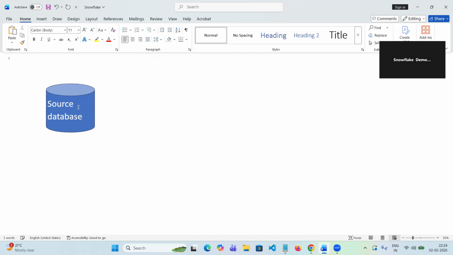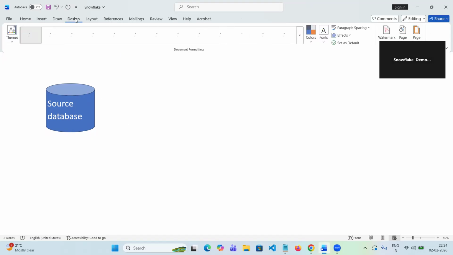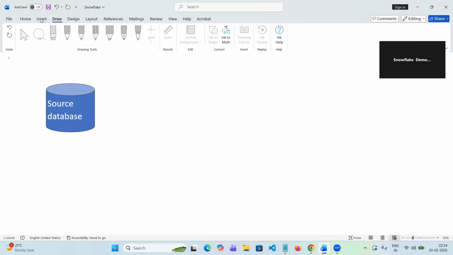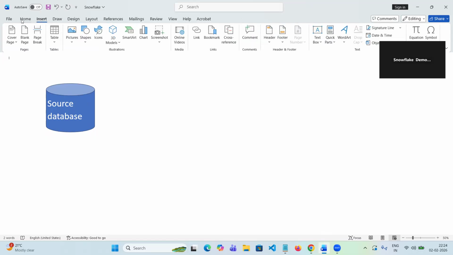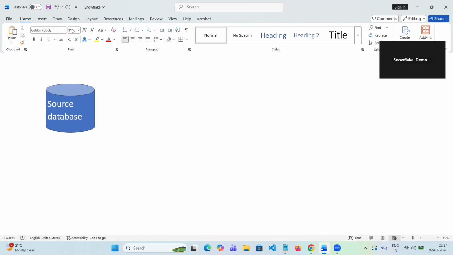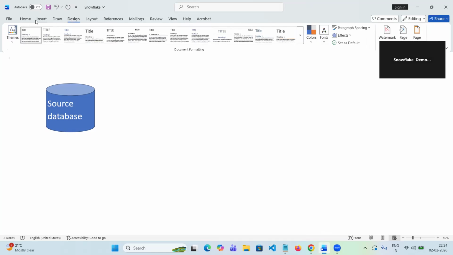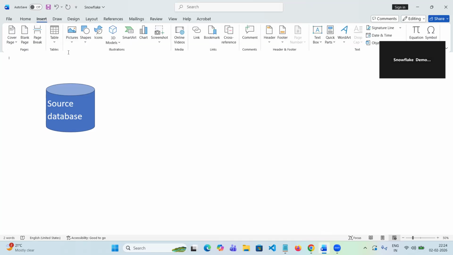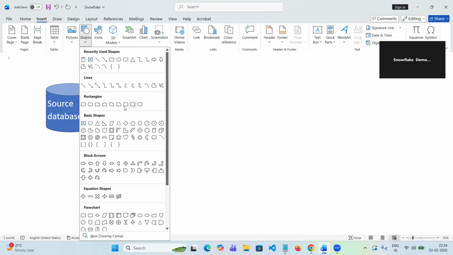So if you see on the screen, think of this as a source database which is storing the data in the source system. Now from here, the data will be moved to Snowflake. We have three cloud systems where Snowflake supports this data flow: Azure, AWS, and GCP.